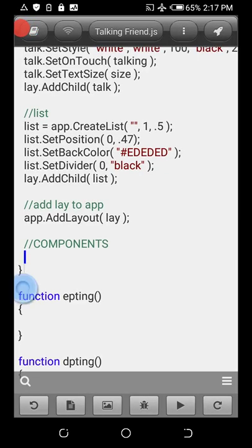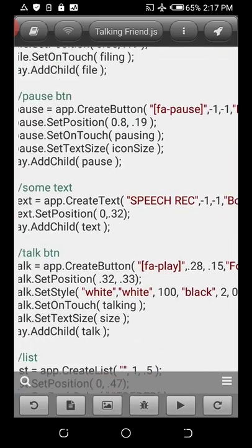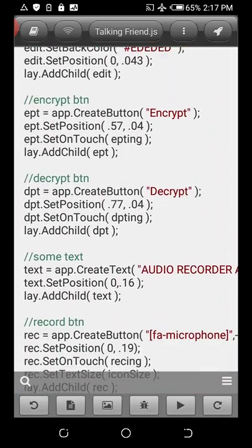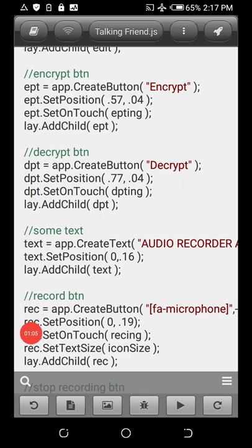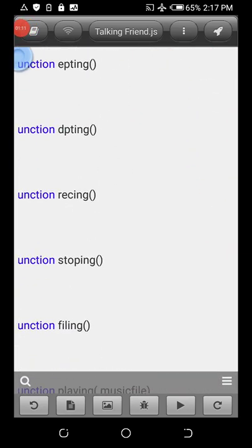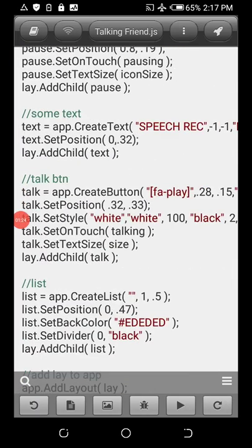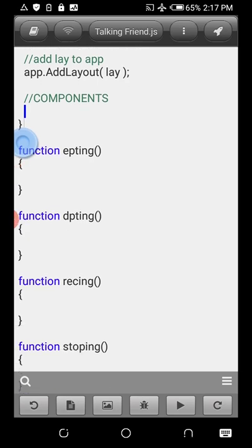And the first component I'd love to show you, and the last thing I forgot to tell you: each and every button that I've created, for example this record button, has a certain touch known as racing, which is right over here. Just like the record button has a racing, so do other buttons like stop, filling, which is used to select files and everything. I'll explain everything later, and playing and so on and so forth. So yeah, let's just get started with it.